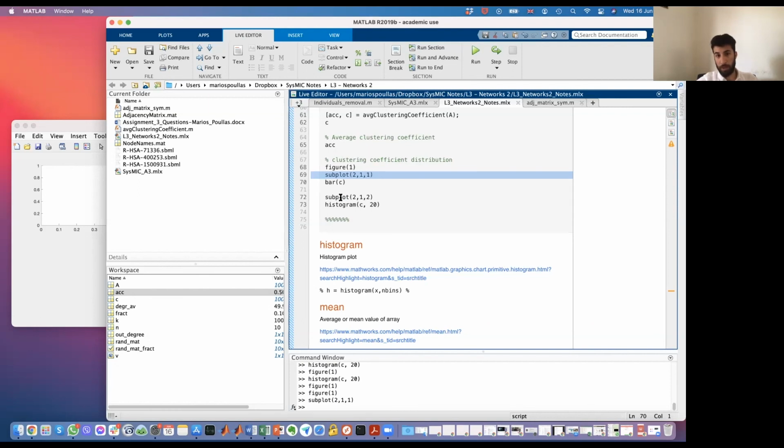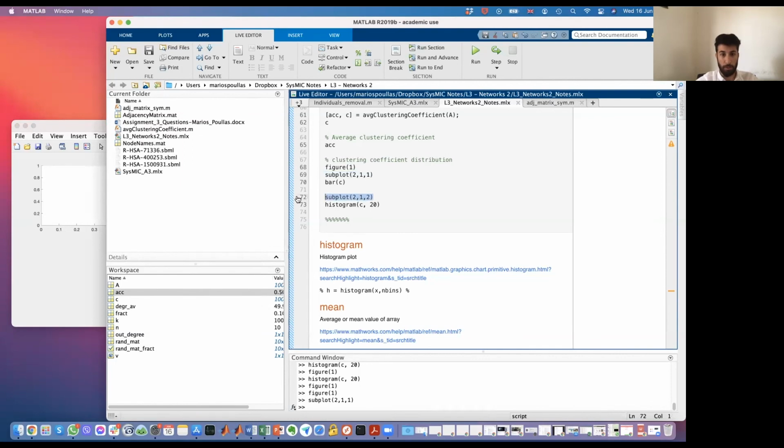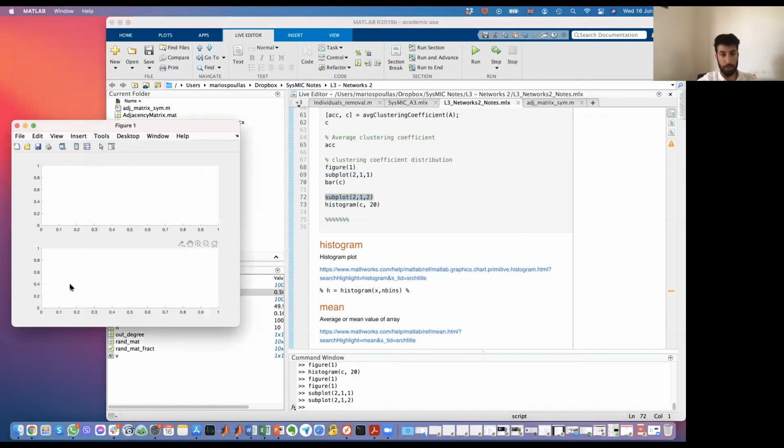If I was using that one, it was gonna be 2 rows, 1 column, the second one, the one on the bottom. We are gonna see that in a second. As you can see here, I use that code and it's the first one on top. Or if I was gonna use that code, it created the second one on the bottom.